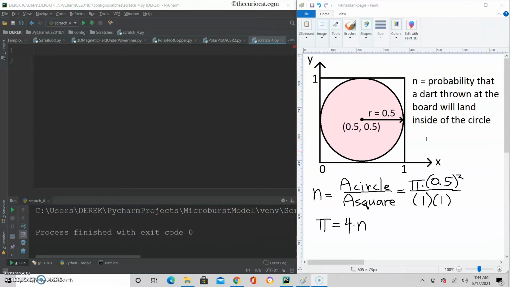To begin our code, let's just throw one dart at the board and see if it will hit the circle. If you throw a dart at the board, wherever the dart lands, its position will have an x coordinate and a y coordinate, where both the x and y coordinates will be some random value between 0 and 1. So let's assign that random value to our x and y coordinate.